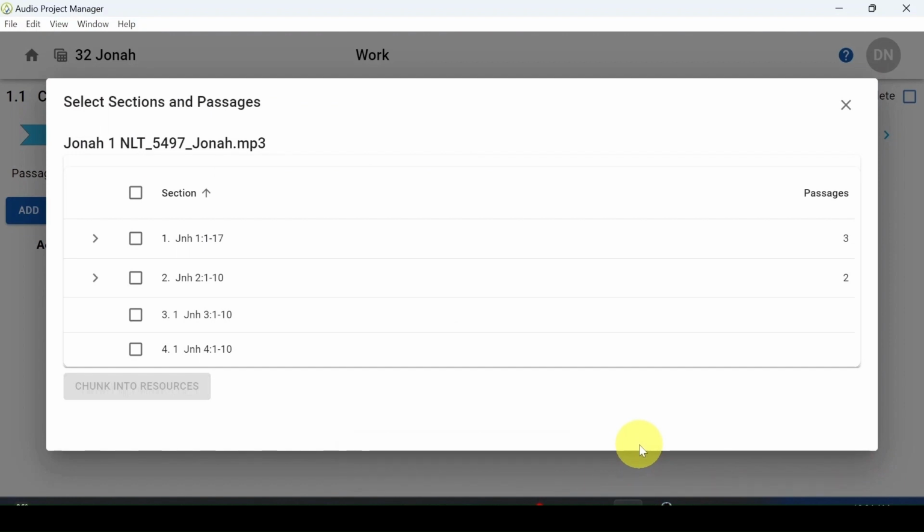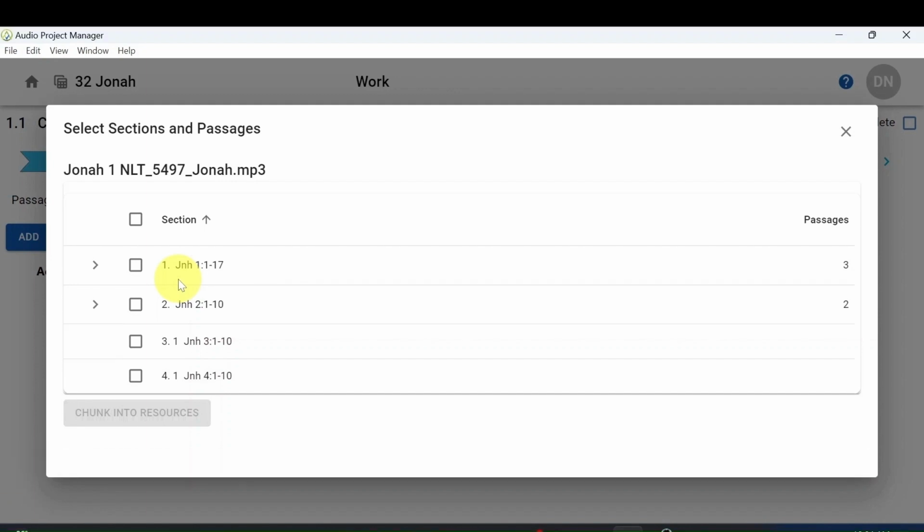After I click upload, this dialog box automatically appears, and this is where I can actually configure the resource that I'm uploading. I can decide exactly which sections and passages it should apply to. If you don't want to complete this step immediately, you can get back to it later by clicking the Configure General button. And here's how you do that.